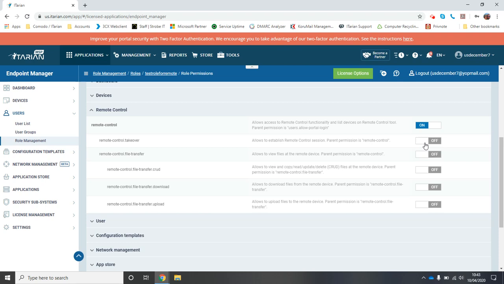The next one you need on is remote-control.takeover. As it says in the description here, it's rather faint, it allows them to establish a remote control session. The parent permission is remote control, which is the one above that we've already turned on. So if we turn that one on, there we go. If we turn the parent off, you can't even alter the ones below. If you didn't have any of it on, it automatically turns on the required parent. So that allows them to connect to the PC and do what they need.